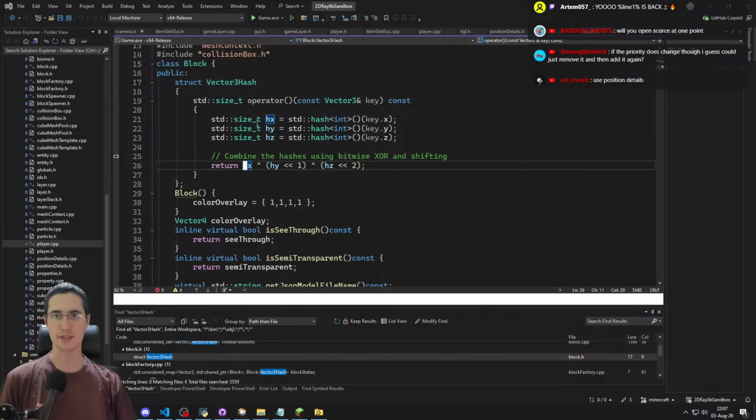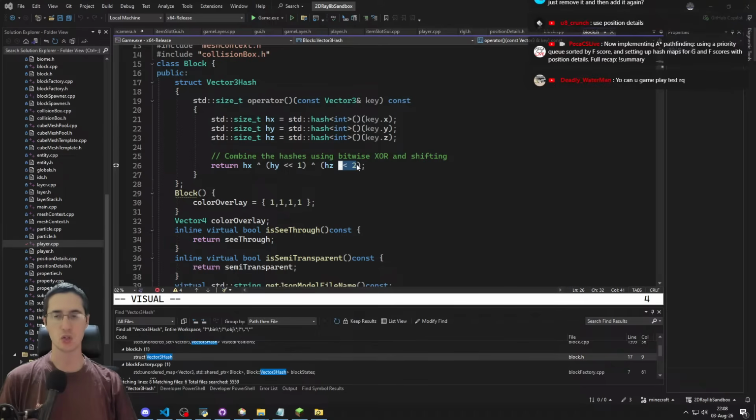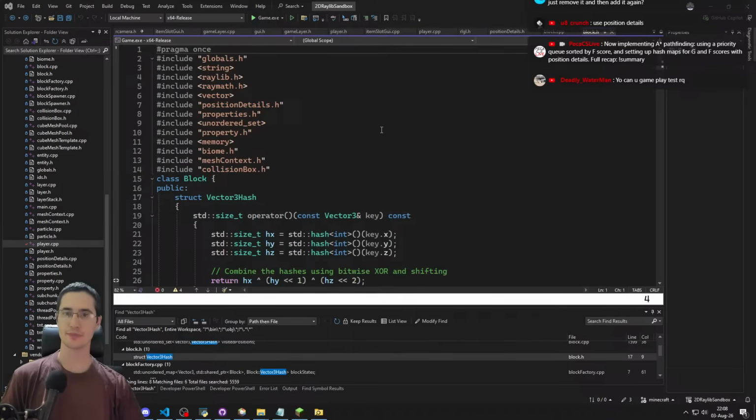Here, this is the x coordinate, and then I XOR it with the y coordinate shifted 1 time, and then with the z coordinate shifted 2 times, which is a bit of a problem because I limit my subchunk positions to be of 1 byte, I think, something like that. I will need to improve it sometime in the future.